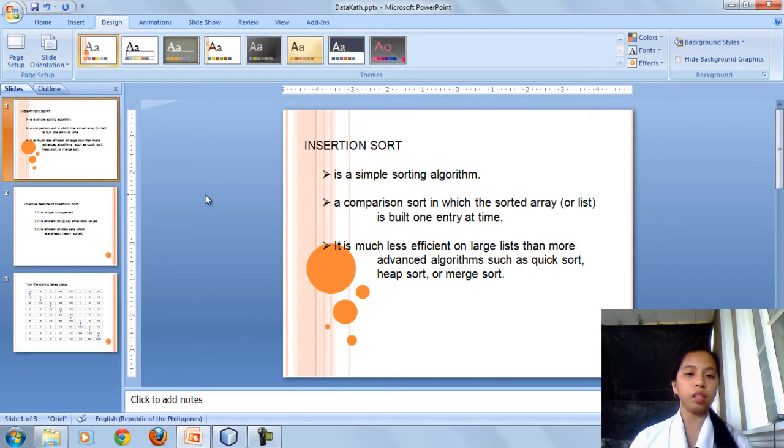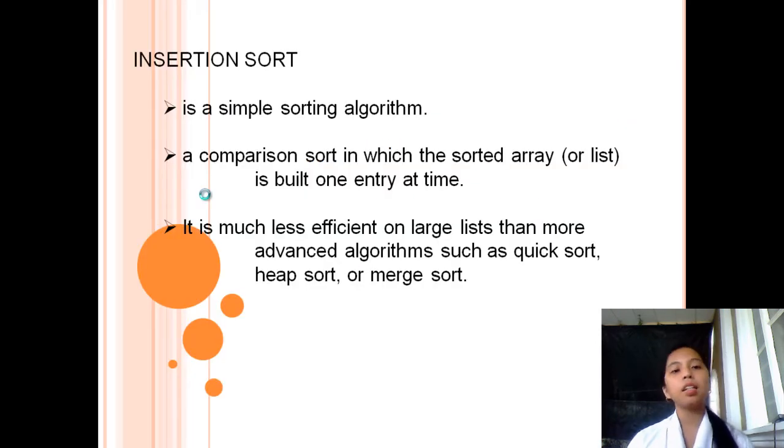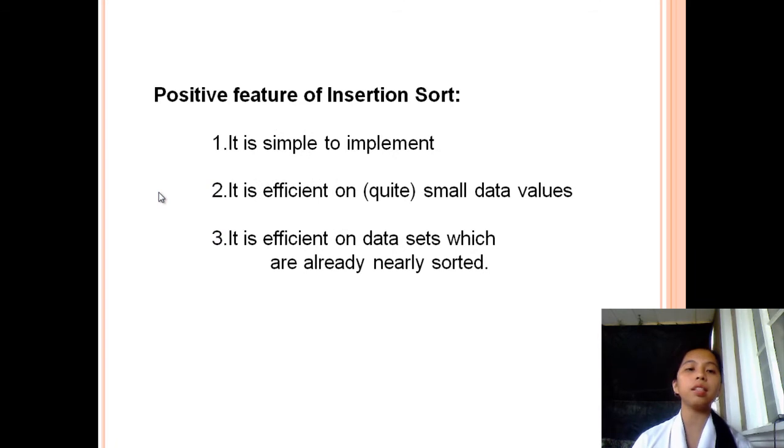First, you should know what insertion sort is. Insertion sort is a simple sorting algorithm, also a comparison sort in which the sorted array or list is built one entry at a time. It is also much less efficient on large lists than more advanced algorithms such as quicksort, heap sort, or merge sort.